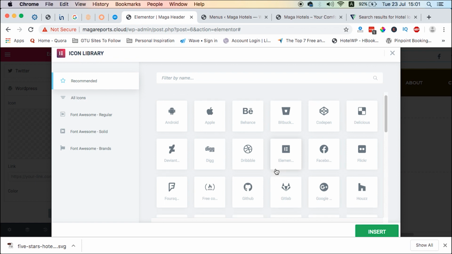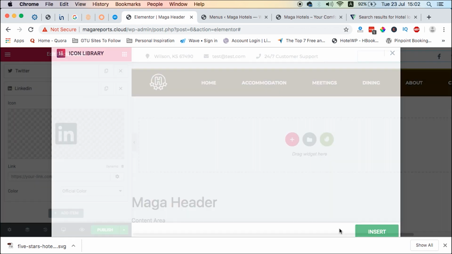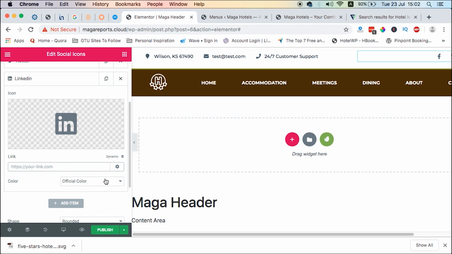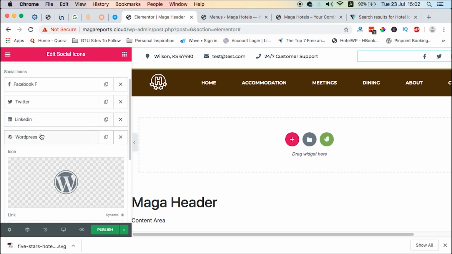So we can just select one of the icons here. Let me say LinkedIn, then we can insert the icon, then we can paste our LinkedIn URL right here, and we are good to go. So we can add as many icons as we want. Let's try to add another one here.